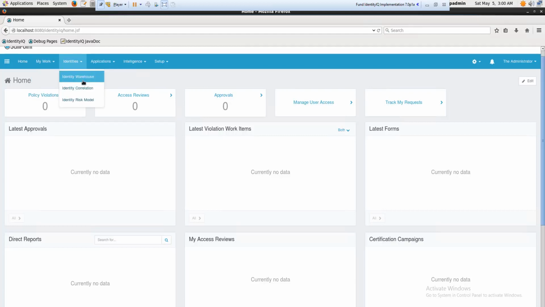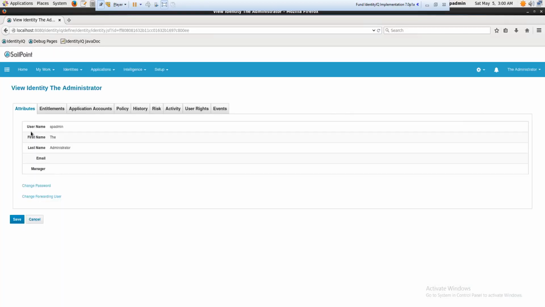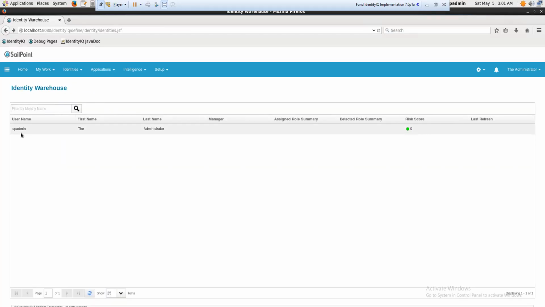What exactly is this? It will store details about your identities. For example, this one is the risk model, this one is the warehouse. Let's just see the warehouse a bit, then I think you'll get more idea. So if I click on warehouse, let's see what I can find. You can see it shows one user. Do you know why it shows one user? The reason is I have only one user called SPA admin in this particular system. That's the reason why I can see only SPA admin.